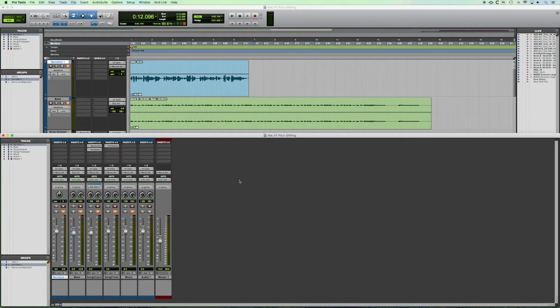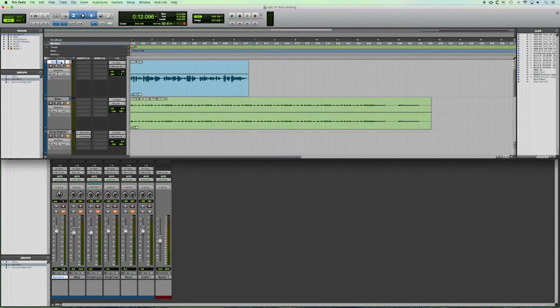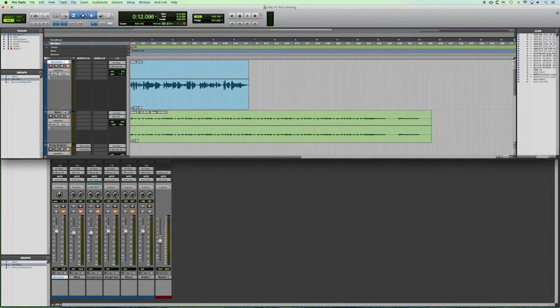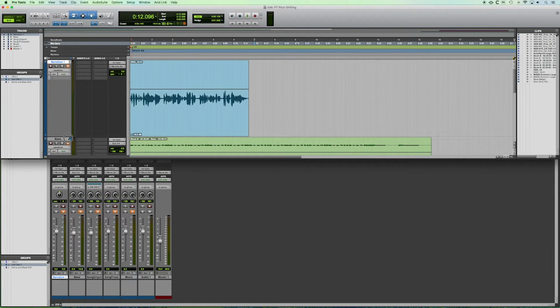I have a Pro Tools session open with several audio tracks and of course our master fader. Right now all of our tracks are muted, so I want to go to my edit window. I'm going to widen the track we'll be working with and unmute.